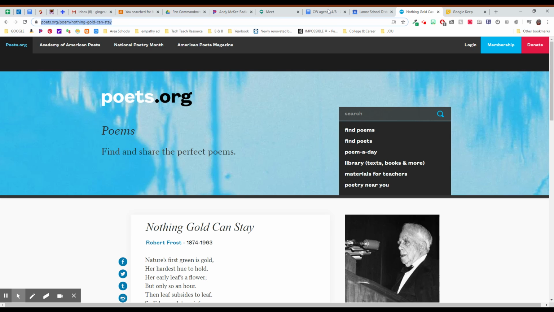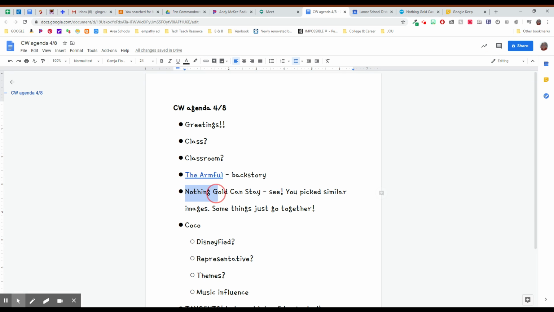I can copy it, Control C. I can come back over here to my document, highlight these words, go up here to the Insert Link button. The text is going to say Nothing Gold Can Stay, not some ugly URL that nobody can read or follow or understand. And the link is going to be back over to this tab that I found it in.